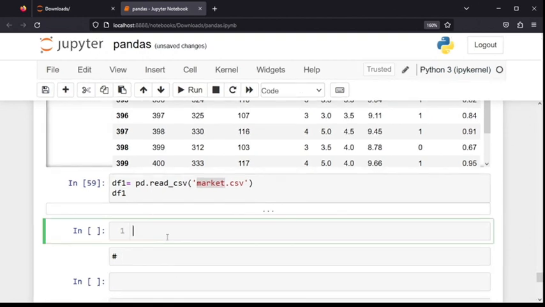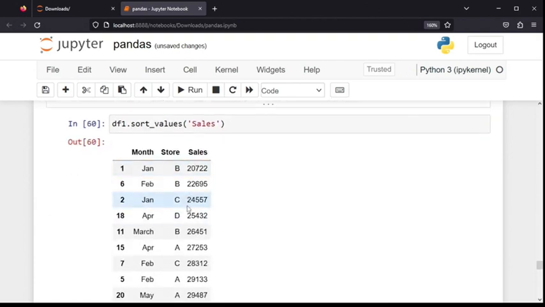My bad, I did something wrong. Let me remove this, and let us run it. df1.sort_values, based on what we want to sort it. We want to sort it based on sales, so we will put the sales value, and we want it in ascending or descending order. Let us take it in ascending order first, and then we'll explore descending. If I put it like this, we are sorting the sales data in ascending order.